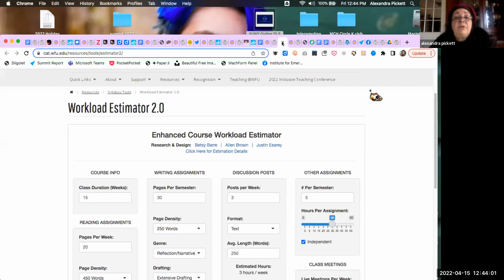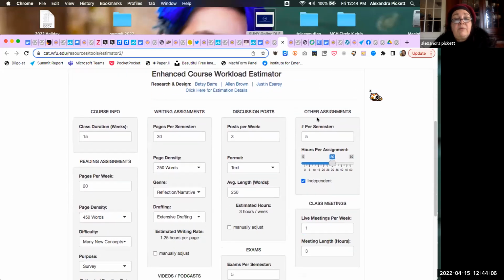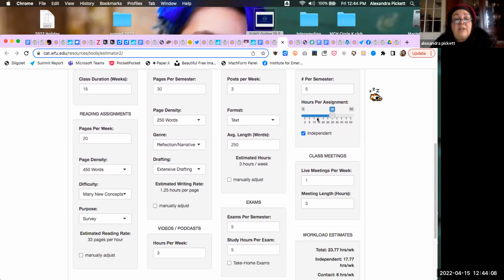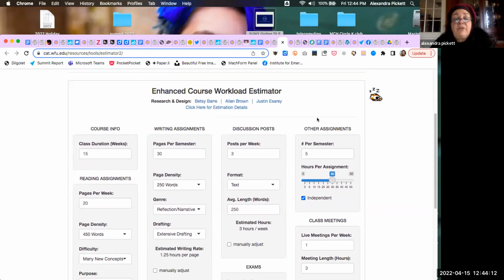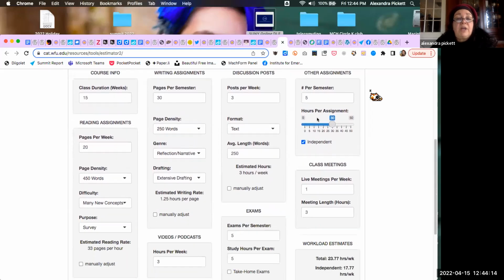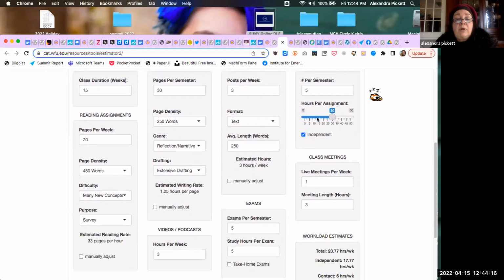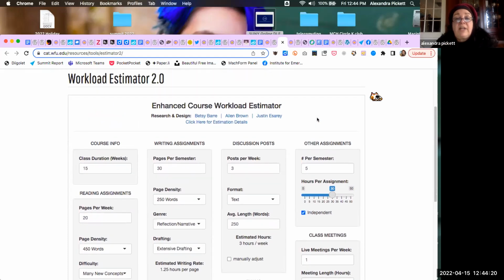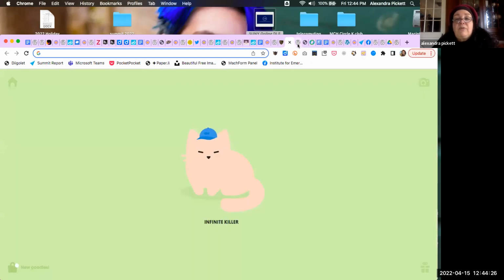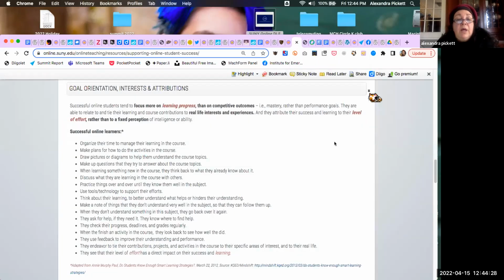So let me show you some resources. This is the workload estimator that I really want you to see and take a look at, and Rob will pop the link in the chat for you. This will help you understand how much work you are designing and how much work the students are doing. So that's what I had in this particular area, as an example.